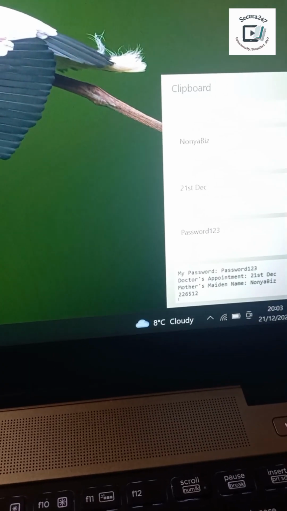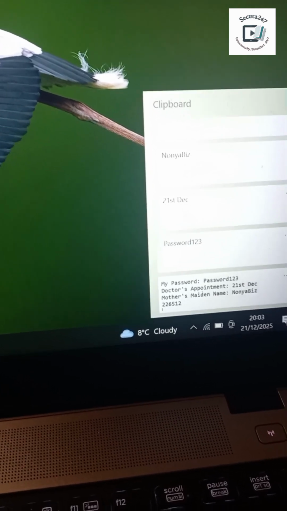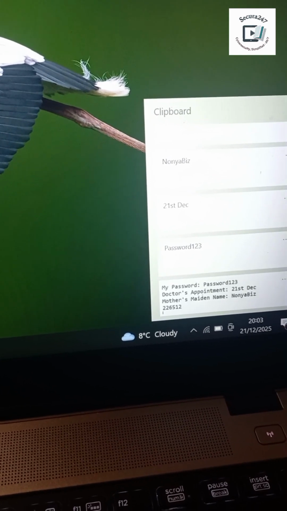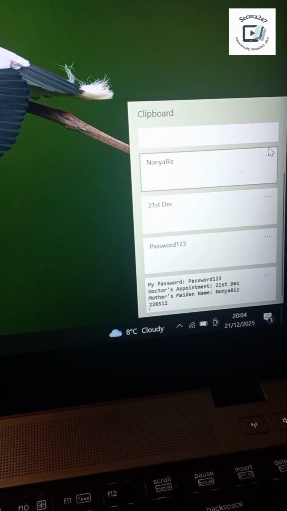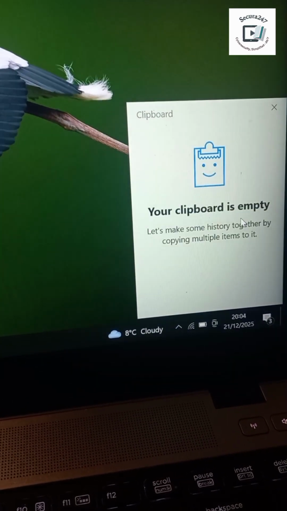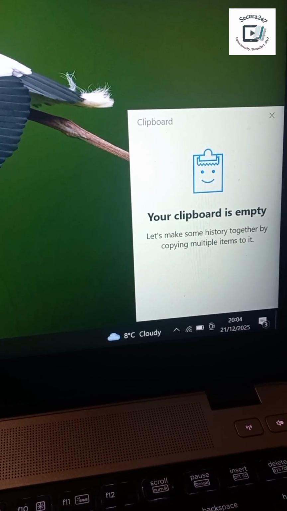Why is this dangerous? Because clipboard history is convenient, but it's also a silent security risk. If you copy something sensitive, it stays here until you delete it. So to clear everything instantly, all you have to do is hit the three dots and click on clear all. And as you can see, your clipboard becomes empty.